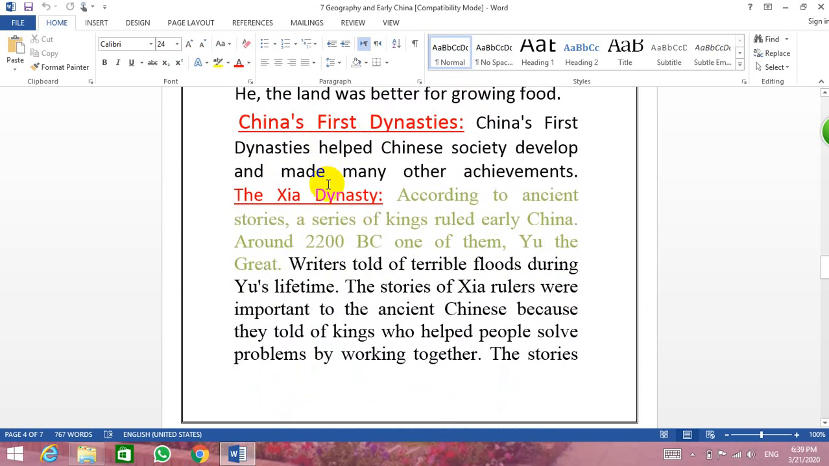Here we have China's first dynasties. China's first dynasties helped Chinese society develop and made many other advancements. One of them is the Jia dynasty. According to the ancient stories, a series of kings ruled early China. Around 2200 BC, one of them, Yu the Great, that's the ruler's name, appeared. Writers told of terrible floods during Yu's lifetime.